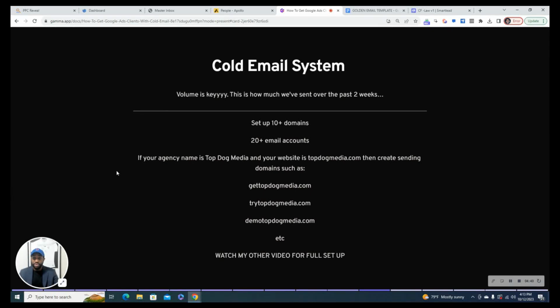So to start, you should set up at least 10 domains, at least 20 email accounts, and really I would say at least 20 domains, 40 email accounts. Okay, so if your agency name is Top Dog Media and your website is topdogmedia.com, then you want to create sending domains such as gettopdogmedia.com, trytopdogmedia.com, demotopdogmedia.com, etc. And just watch my other video that goes over the full setup.